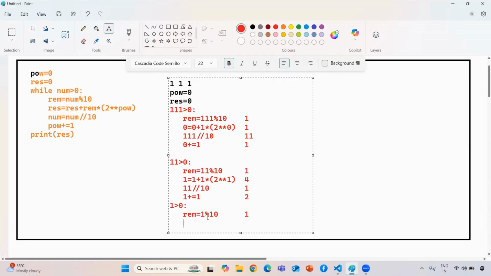So here result equal to 3 plus my remainder value 1 into 2 to the power 2, that is 4. So it will become 7. Okay, after I get this 7, again I need to update this number, 1 floor division 10, so it will give me 0 as my output.